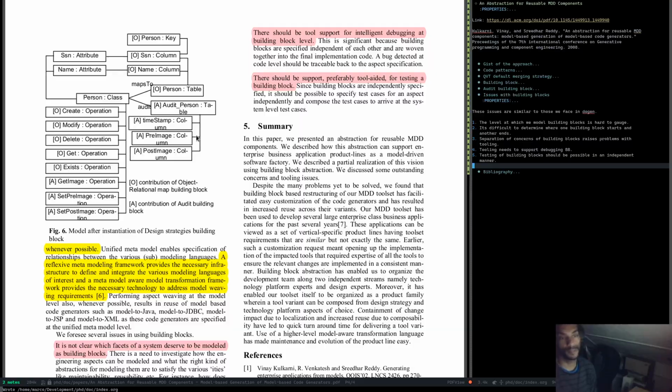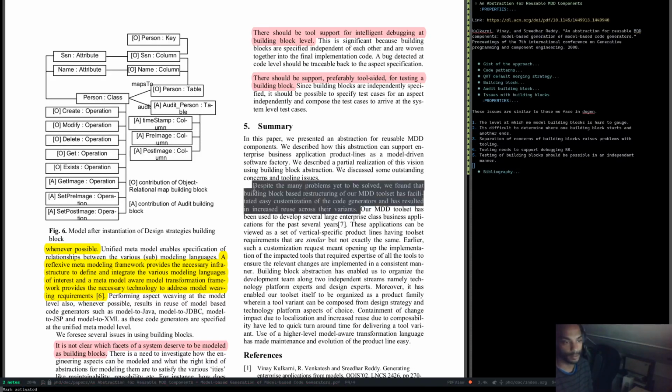In this paper we presented an abstraction for reusable MDD components. We described how this abstraction can support enterprise business applications, product lines as a model-driven software factory. We described a partial realization of this vision using building block abstraction. We discussed some outstanding concerns and tooling issues. Despite many problems yet to be solved, we found that building block-based restructuring of our MDD toolset has facilitated easy customization of the code generators and has resulted in increased reuse across their variants.